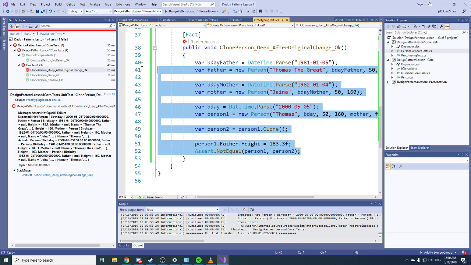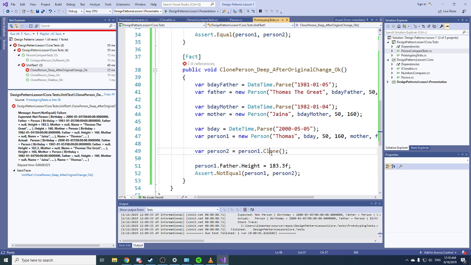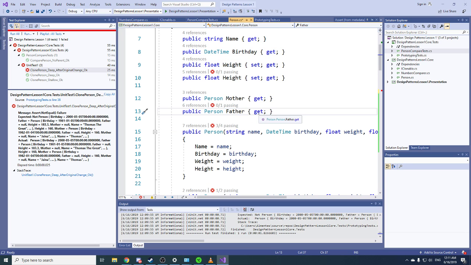So I just demonstrated that cloning failed because we create a shallow clone. What we need to do is to create a deep clone. So our copy needs to clone accordingly those things. What's wrong? Really? Really? Private set. I think it works.